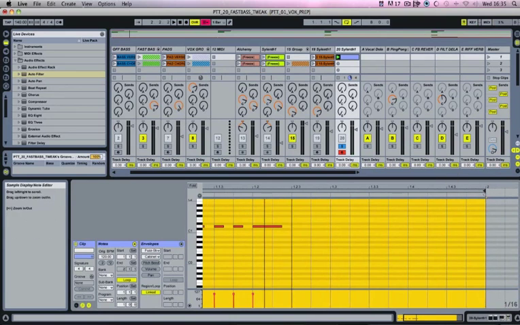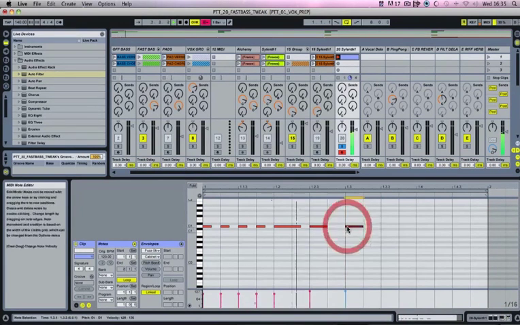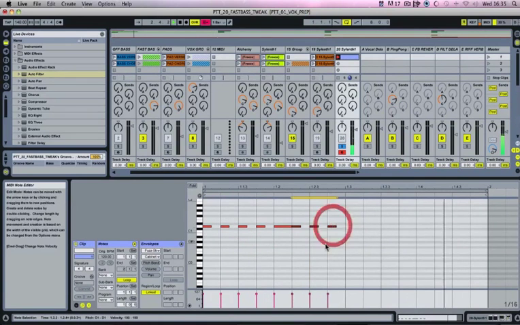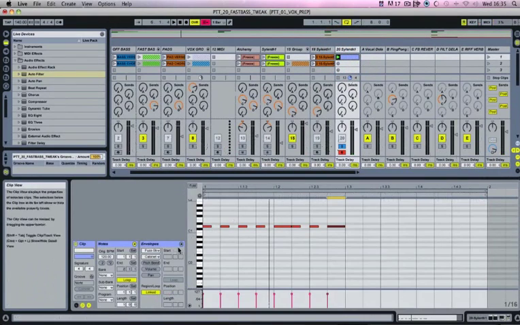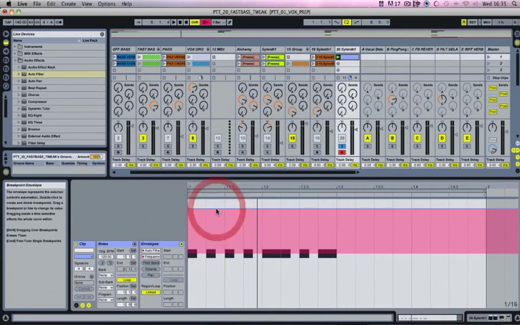And what I want is sort of just a sweep down at the start of this. That sounded pretty cool. And then what we can do is go into our envelopes, select our auto filter, and it's set to frequency, and we can draw in some curves and try and get some nice sort of loopy sweep sounds.